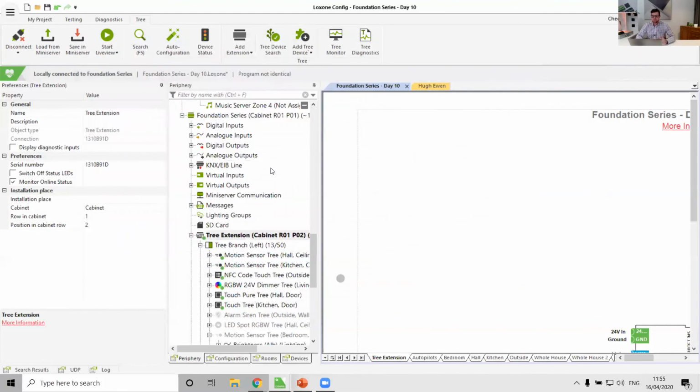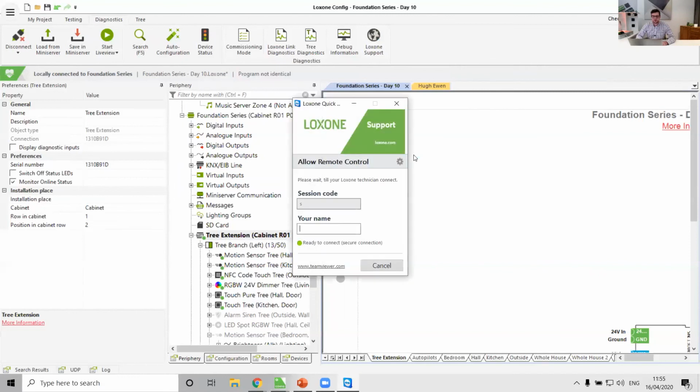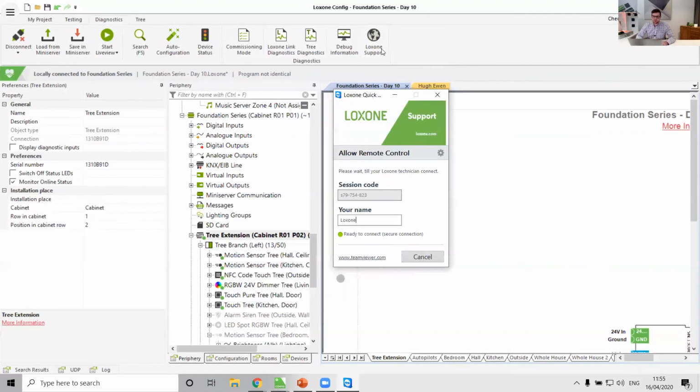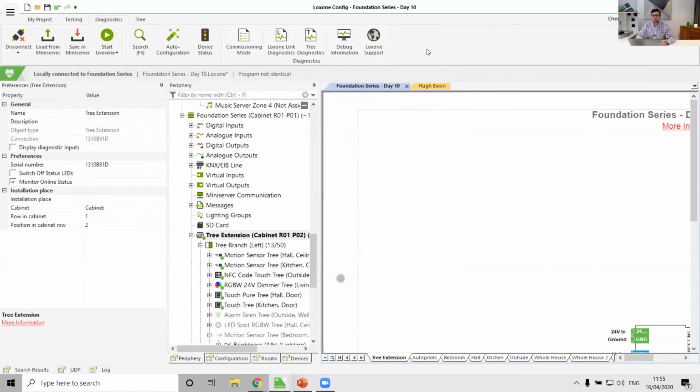And then finally, the final thing to show you as diagnostics. When you're in the diagnostics tab, Loxone support. When you press this, it opens up TeamViewer for you. If you're ever in contact with our tech support department, they're probably going to ask you to open up Loxone support so that we can dial in and we can take a look with you.